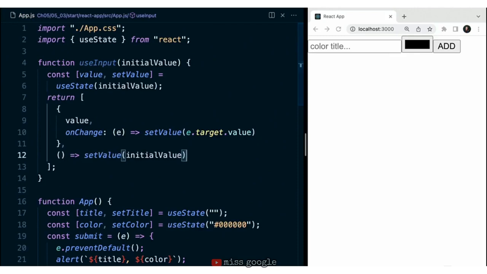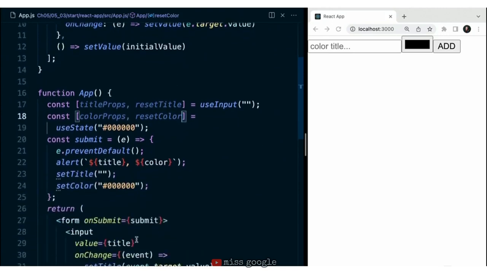All right, so we'll give that a save. And now within the form, we're going to use input. So instead of useState here, we're going to use useInput. Our initial value is going to be an empty string. And we're going to call this titleProps. So again, it's the value and the onChange. And then we'll also call this second item resetTitle. And this will be colorProps and resetColor. And we'll keep our initial value as black here.